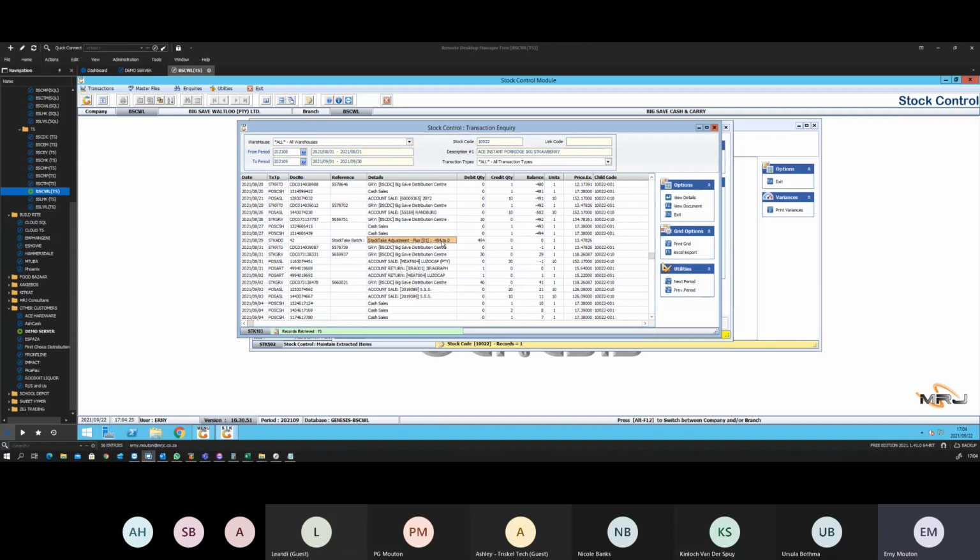So, and in the description, it will show you how much was counted. So on hand was 494 to 0, and then it will take that value to 0. Does that answer your question?